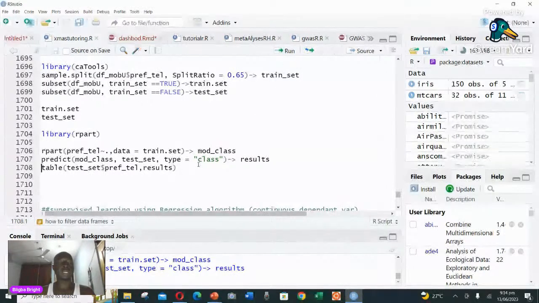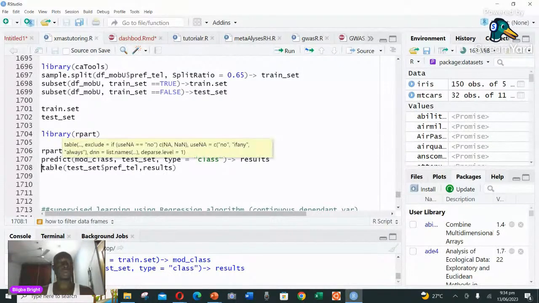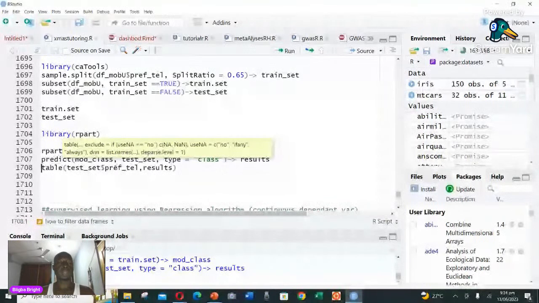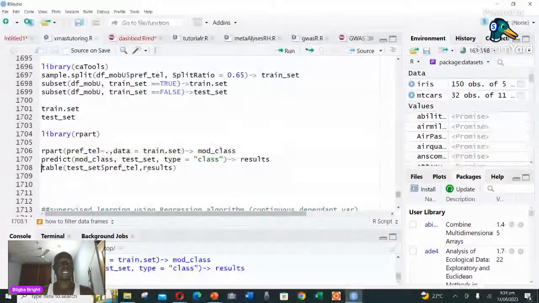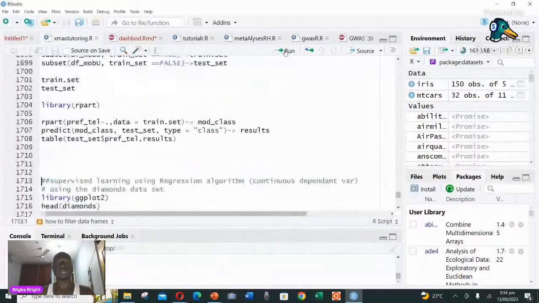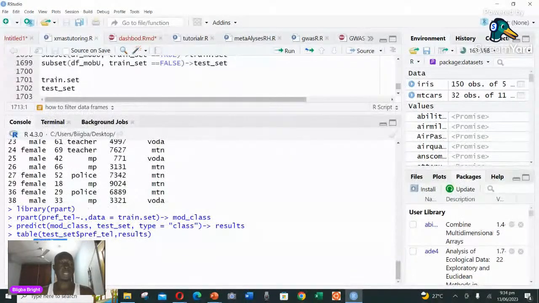So now when we have finished, the last thing for us to do is to simply build our confusion matrix, and we can use a table function. Table is a function in R, and when we do that, we are going to bring the test set against the preferred telecommunication and then the results. So when we go into the test set, we are just picking only this particular column, the dependent variable, and then matching it against the results that we have predicted already, and it will print our confusion matrix for us. And so when we do that, as you can see, our confusion matrix is now here.